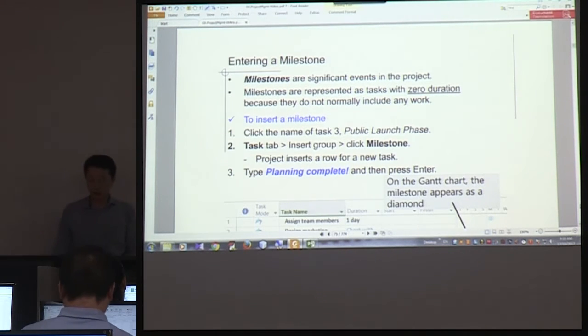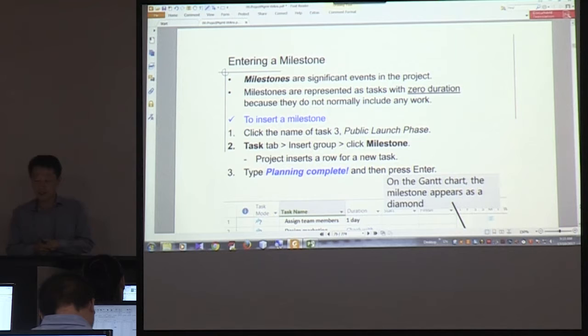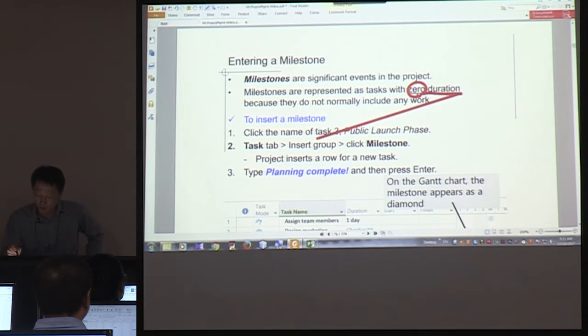Okay, milestone. I mentioned milestone several times. A milestone is a significant event, and usually it has zero duration, meaning it has no duration. It's just an event, and you cannot assign any resources to that task. So we are going to insert a milestone. You click task 3, and then you insert a milestone. Okay, let's do that.